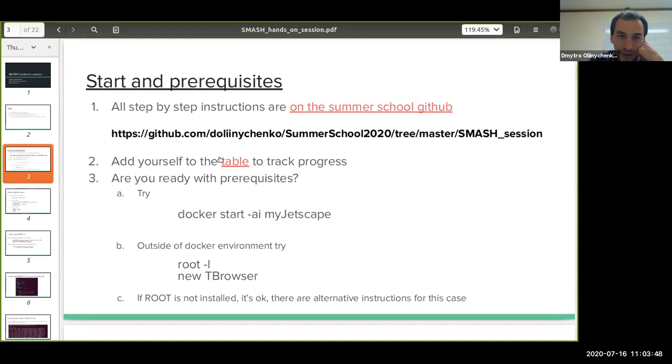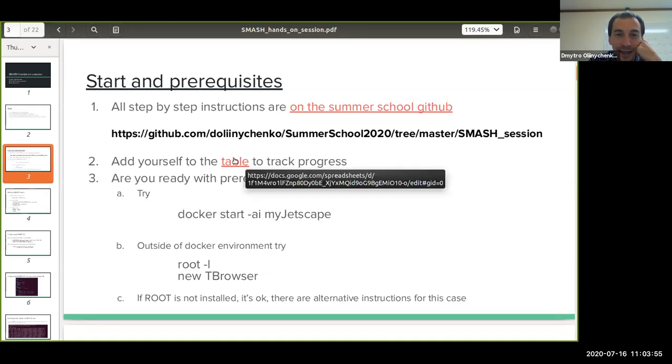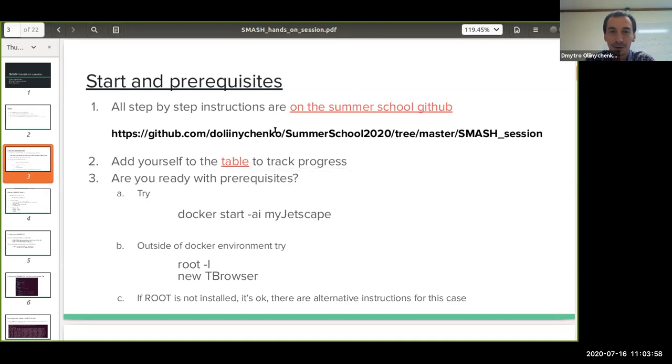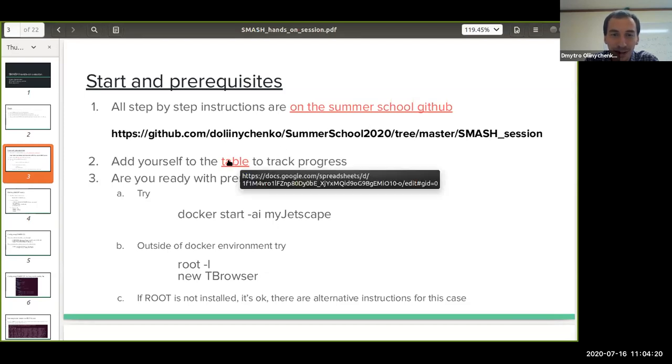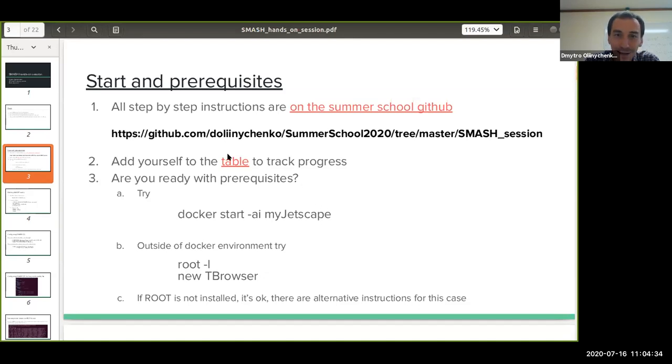One really important thing: I want you to track your progress via the table. You can find the link on the GitHub in these instructions. So add yourself to this Google table and track your progress. This way I can see how far you reached, where you are stuck, and I can see some statistics of what's going on. Also, I can see who is actively participating. So it is really imperative to add yourself to this table. Just take 30 seconds to do this, a couple of clicks, and I will watch the table.